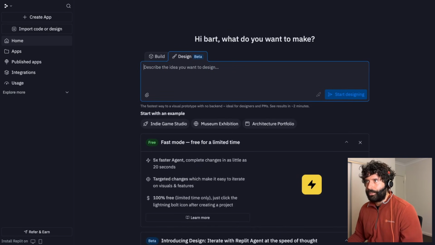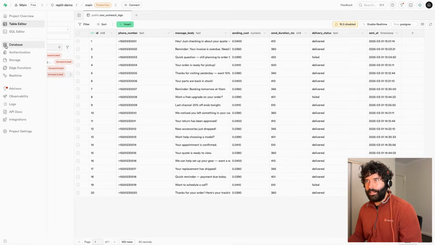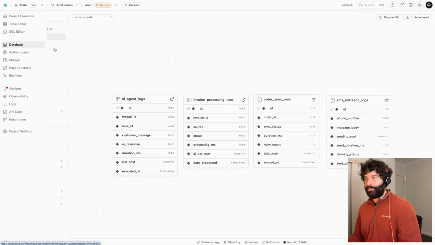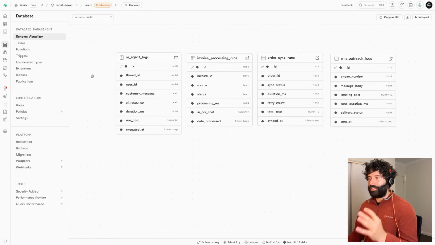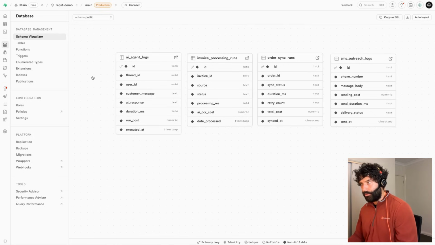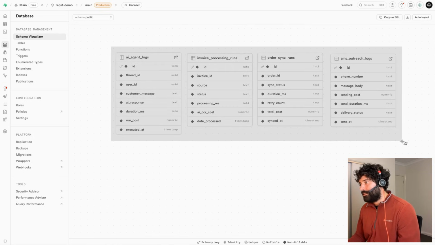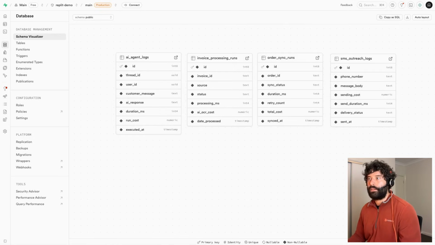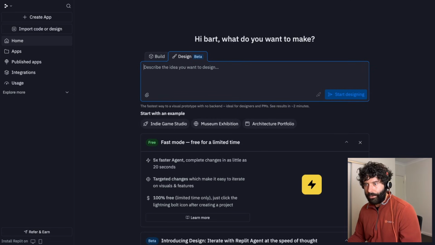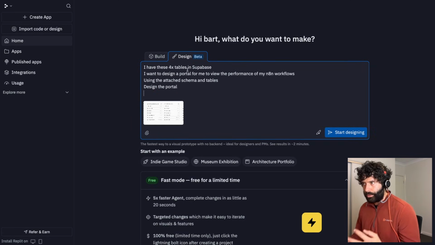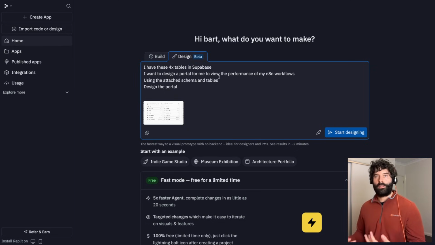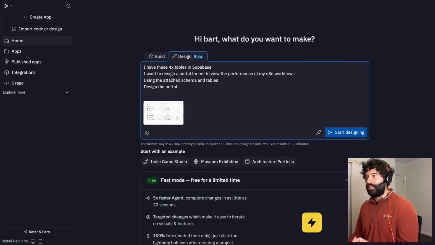The first thing I want to do is go across to Supabase and go into this database button here. I've got a high level schema of all the tables in my database. What I want to do here is take a screenshot, go back to our design area, drag the screenshot in and say, I have these four tables in Supabase. I want to design a portal for me to be able to view the performance of my n8n workflows using the attached schema and tables, design the portal.